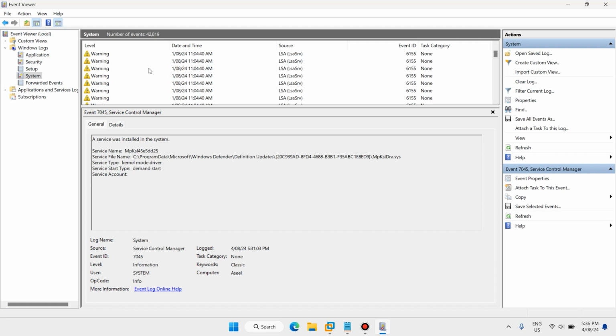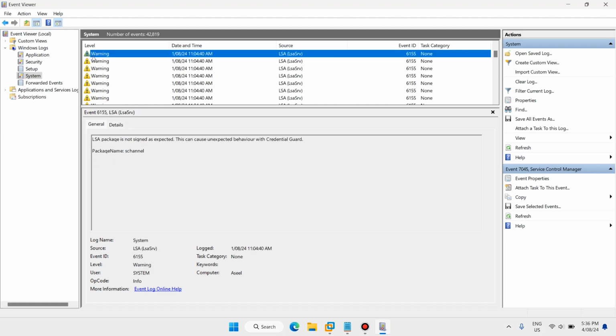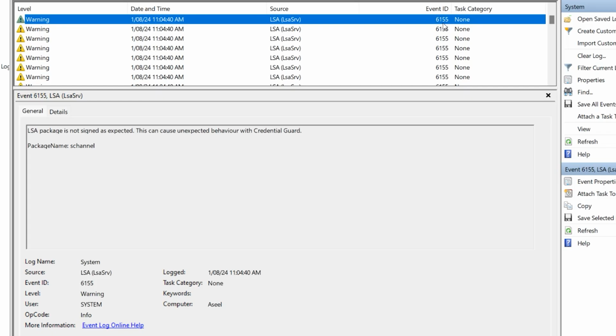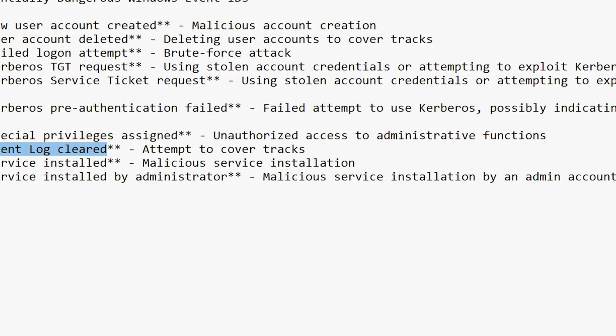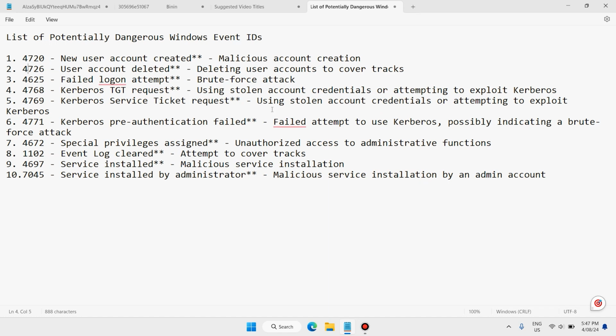Now, how can we find the dangerous ID? It is so easy. When you see a warning somewhere, check the ID. I have one list here. I share these IDs in the description. These are the important IDs.